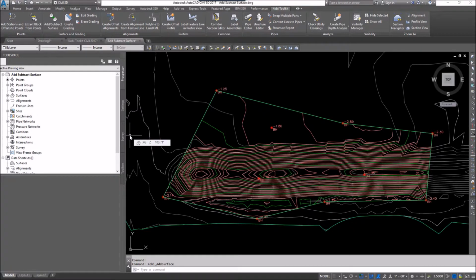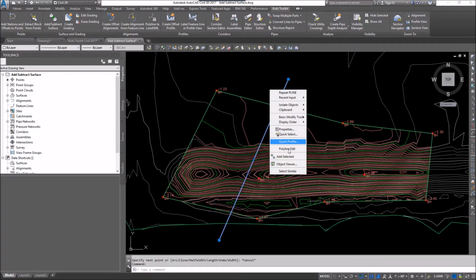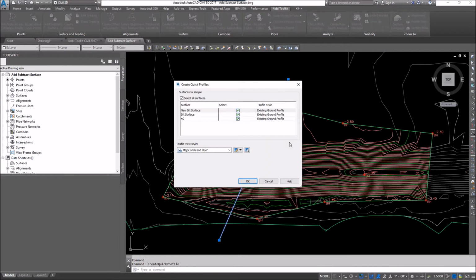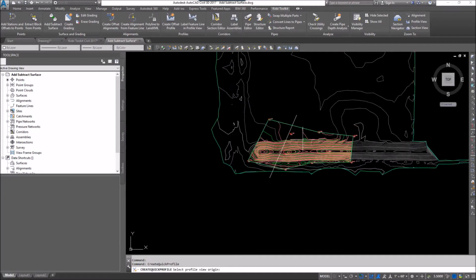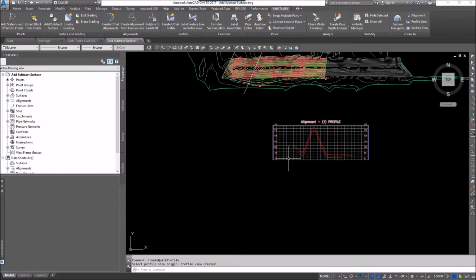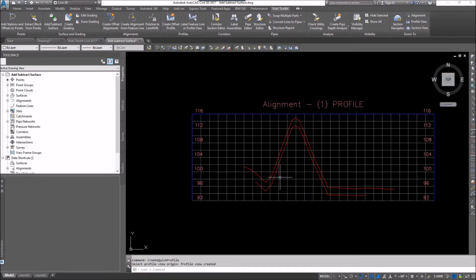Now you can see this new surface. It's kind of hard to see what's actually happened, so I'm going to draw a polyline right through those surfaces. I'm going to select the polyline, right click and go to quick profile, and I'm just going to uncheck the original silt surface. Go profile view as my view style. I'm going to go OK, throw the profile in there, and now you can see what I've done.